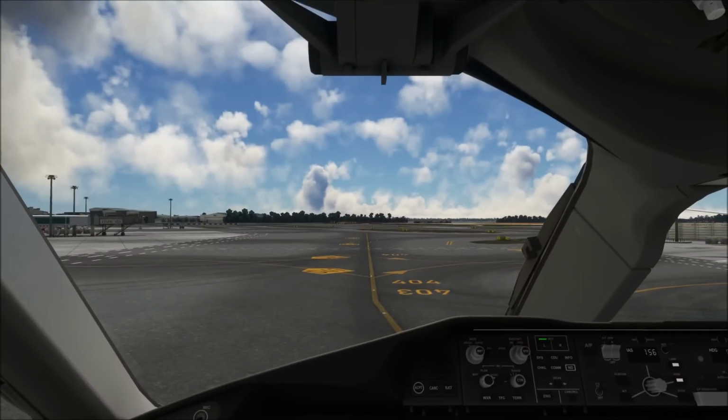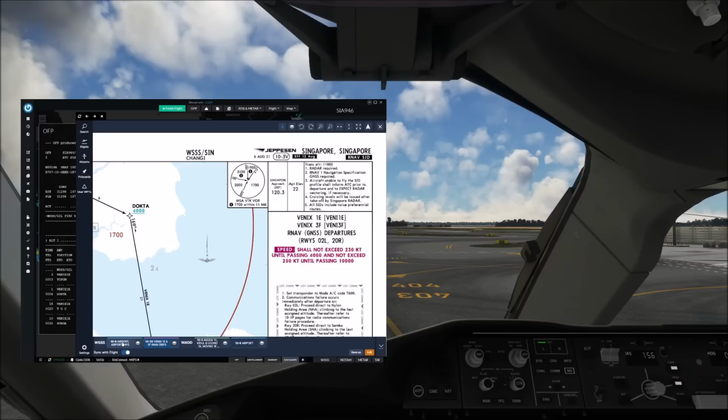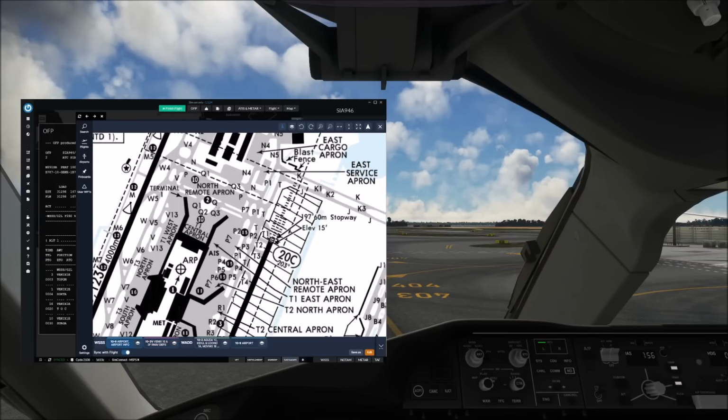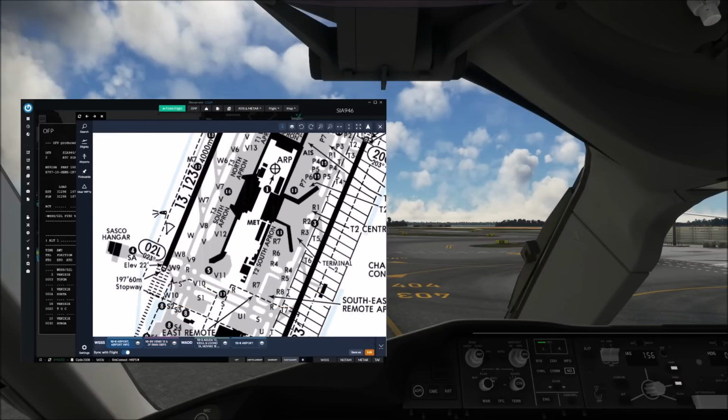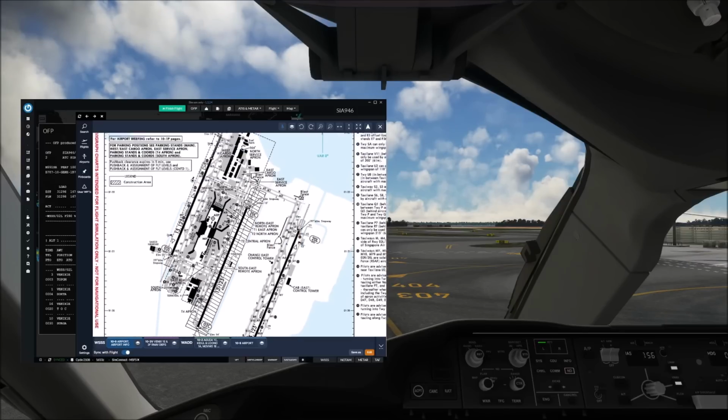So a very quick look at the chart so that you guys know where we're about to go as well. We're parking up here, and our taxi is going to lead us by Papa, Quebec, Whiskey for a full-length runway 02 left departure.